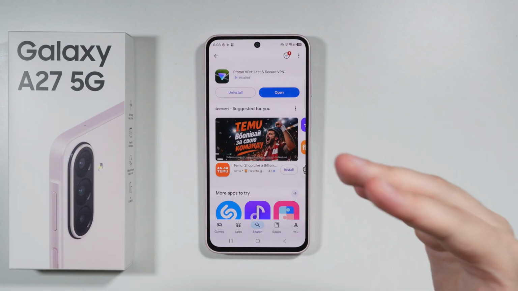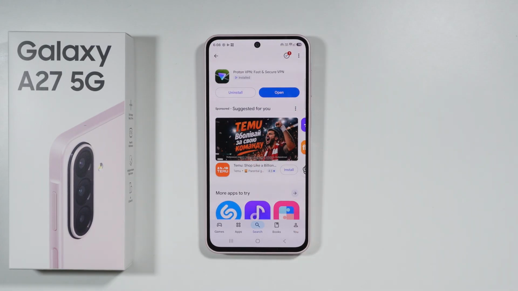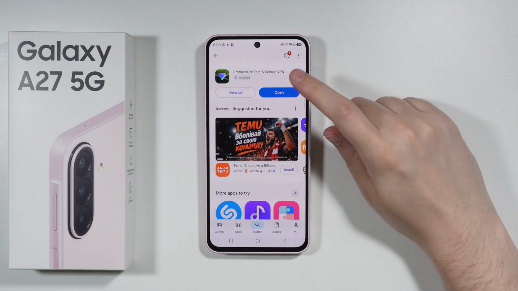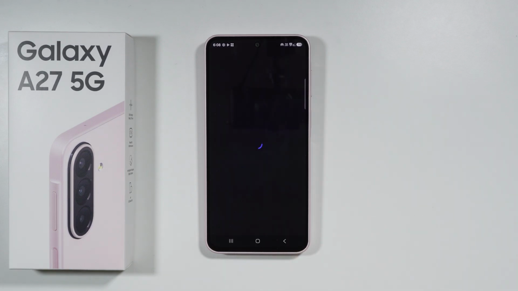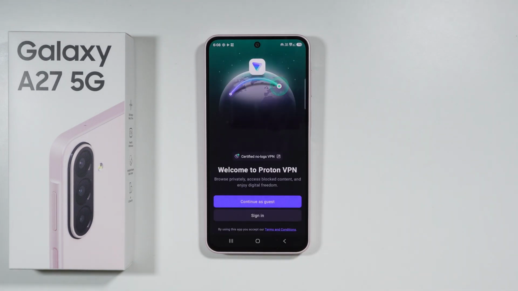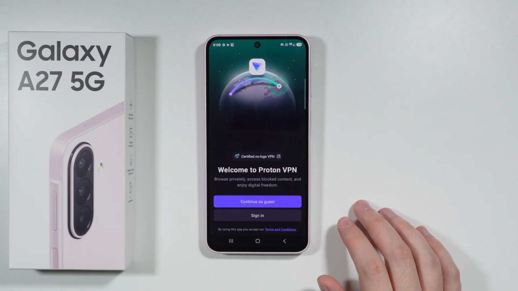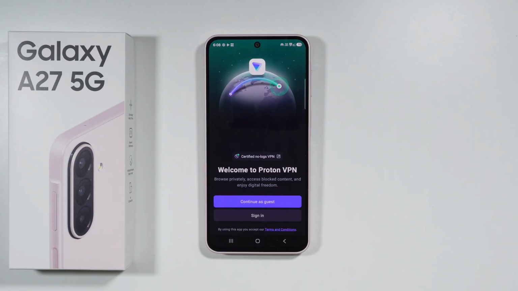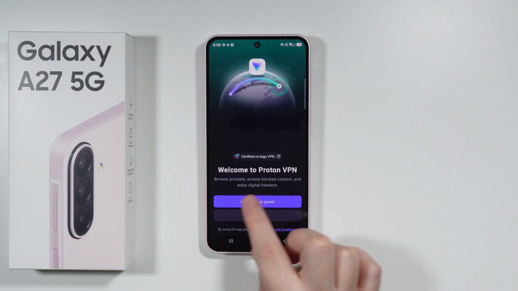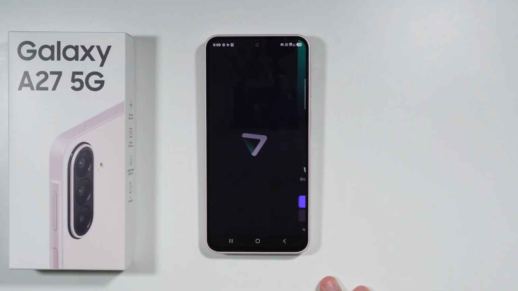In my case, I'm gonna install this app over here. I'm gonna show you how to set it up and how to use it, which is very straightforward. We're gonna open it, and like I said, feel free to try anything else in case you don't like this app, or maybe if it doesn't work for you for some reason. So once we open the app, thankfully we don't have to even create an account to be able to use the VPN. So over here we can just tap on continue as guest.